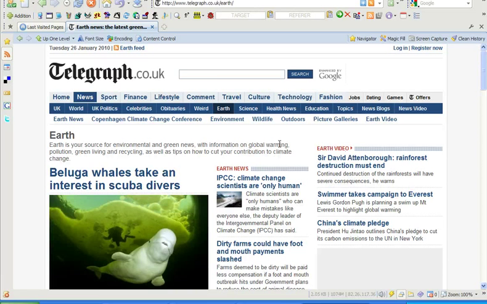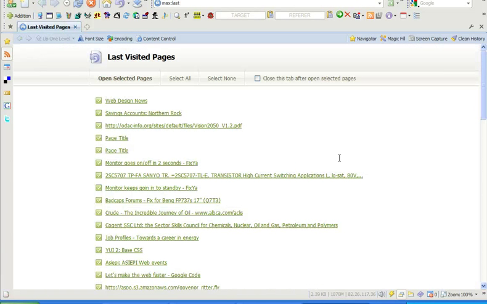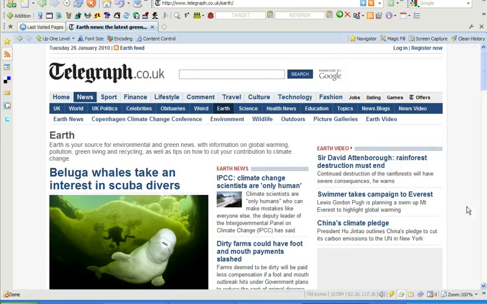What else? Sometimes you close a tab by accident. Pressing Alt Z reinstates the tab instantly. I mean, it's surprising how often I actually do use that. So it might seem trivial, but it's quite useful. What else?